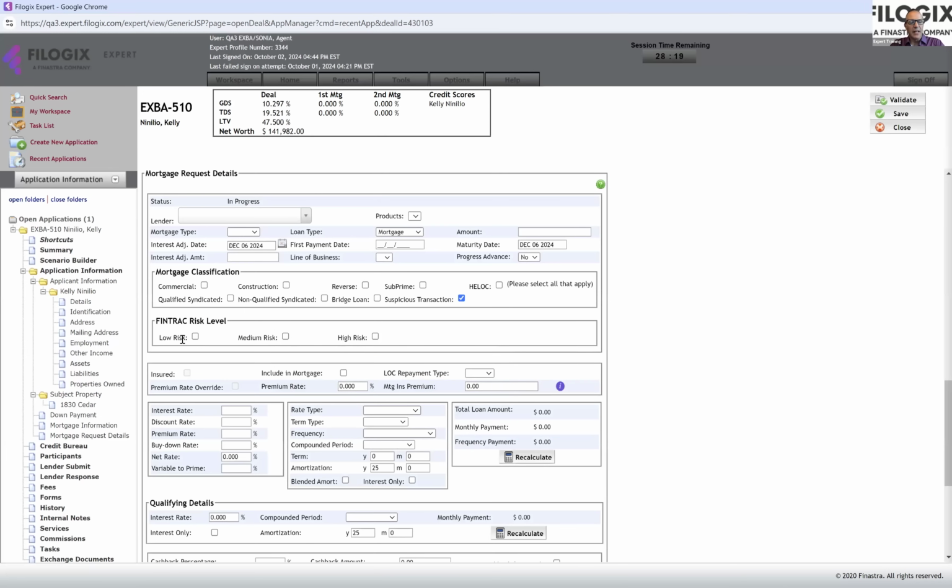Additionally, we've got this FINTRAC risk level box. So once you decide what the level of this application is, low, medium, or high, you make the appropriate choice. So we're not going to be prescriptive on how that decision making is done, but whatever method you would happen to use, you pick the appropriate box.